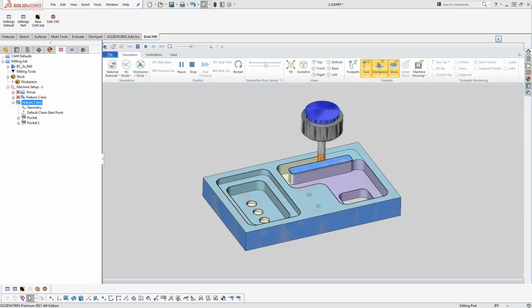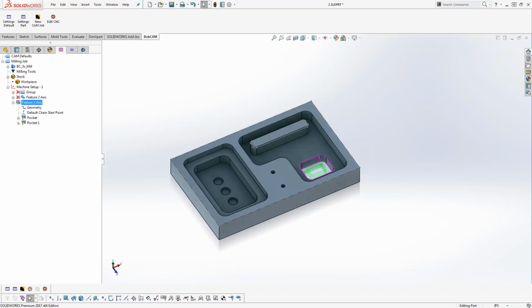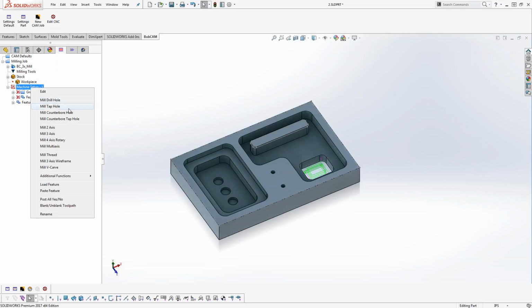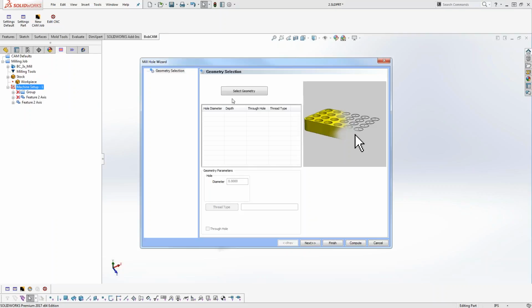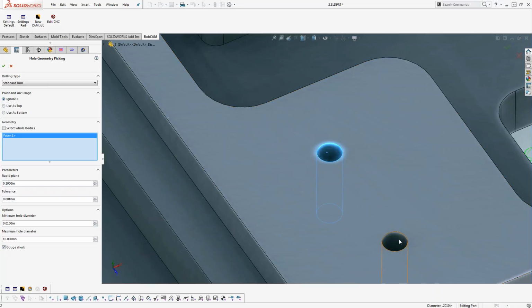So now let's go ahead and look at some tapping. What we've done is we've done everything here. Sure, there's finishing on the profiles we'd still need to do, and there's chamfering that we would need to do, but let's take a look at some tapping here. Let's say we want to tap these holes. We're going to go into Mill Tap Hole. We'll choose Select Geometry. We're going to select the two holes that we want to work with.